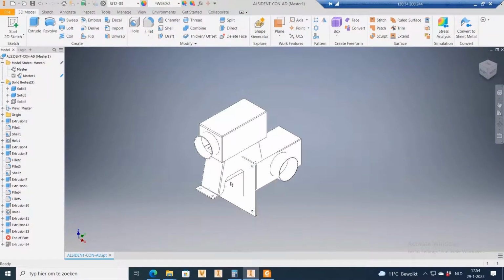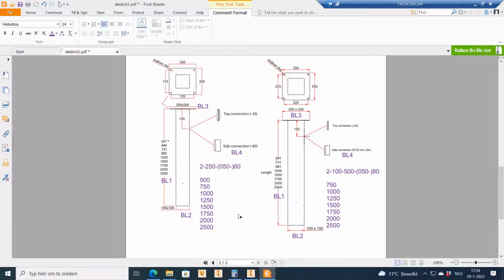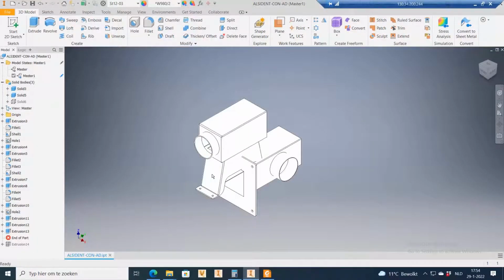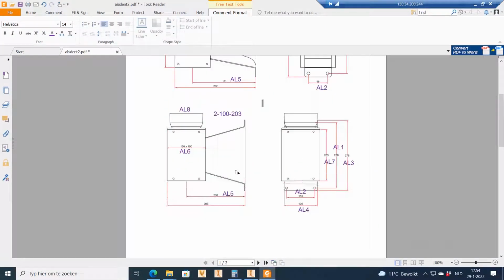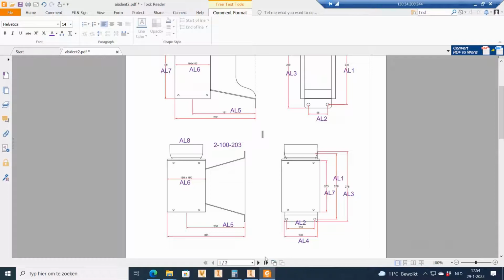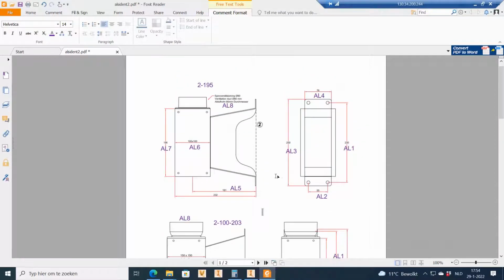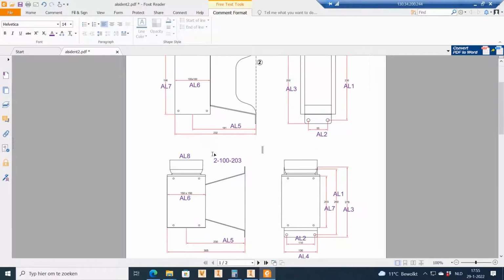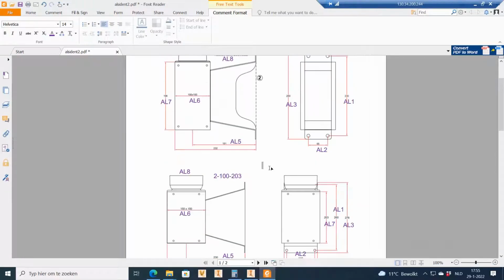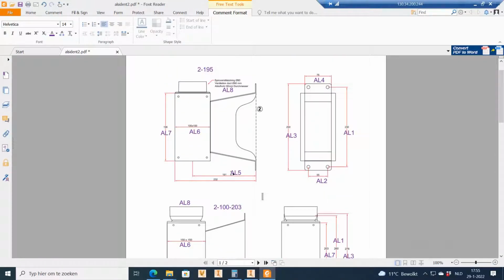So here you can see this is this one, and this one here is this one right here. So let's start with this one right here. So this one's very easy because it has no lengths. It's just one static part, and this is just one static part. The only difference is that they have two different measurements.